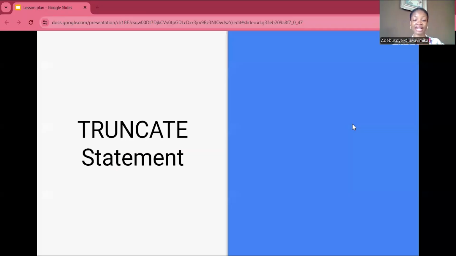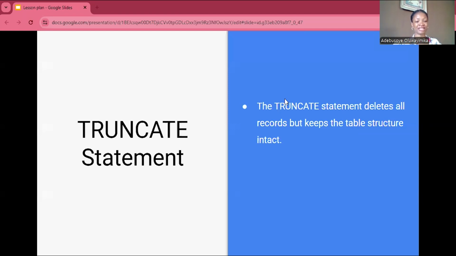So far we've learned how to delete a specific record from the table. But what if we need to remove all the records from the table, while keeping our table structure intact? This is where we use the truncate statement. With the truncate statement, we can delete all the records in our table at a go without deleting the structure of the table itself. So the table is still there, but it's empty now.